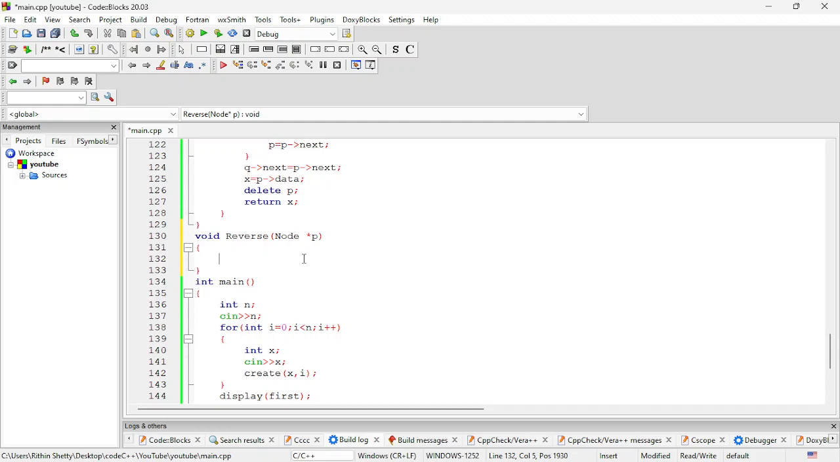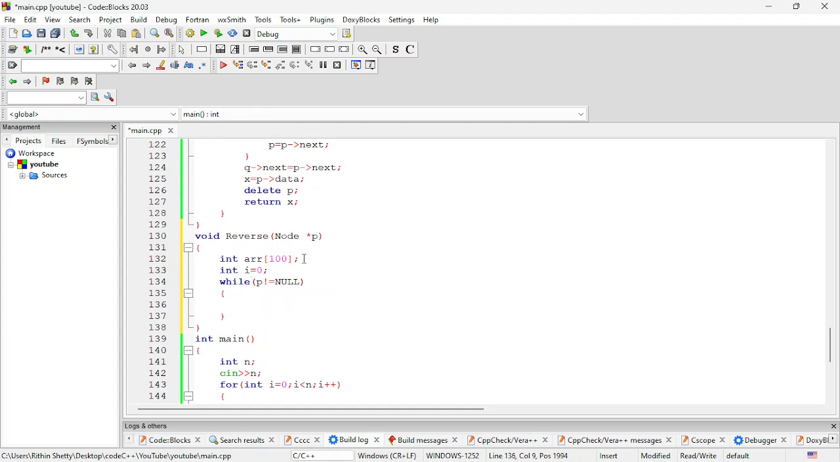Now I have to reverse. It is so much basic. I will create an array of size 100, right? Then I will take an int, I is equal to 0, like the index of the array, while p isn't equal to null, I will keep on traversing.